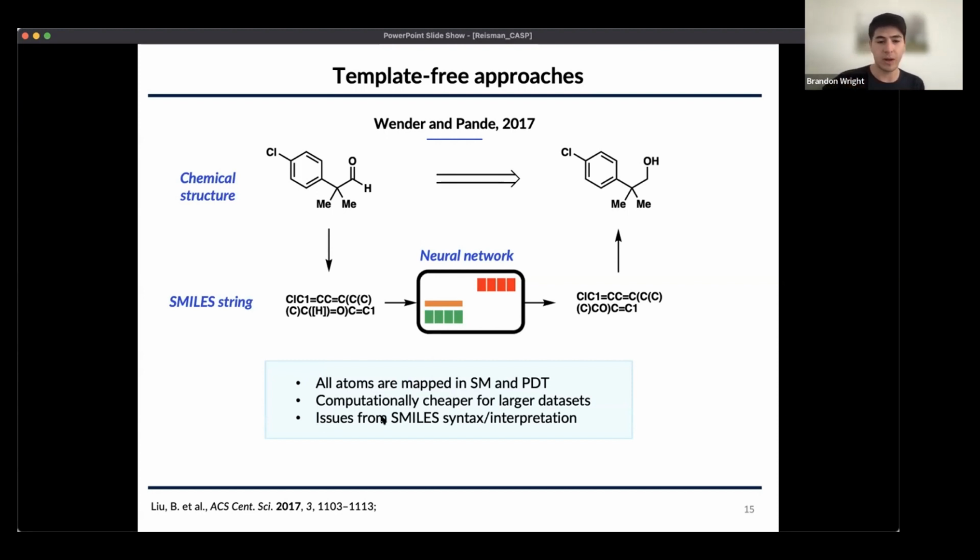There are some issues, though, that arise from the SMILES syntax. And so sometimes it ends up translating things into garbage, which doesn't have any real physical meaning. And if you try to translate this back into a chemical structure, you get an error. So this is a work in progress, but I think people think there's a lot of promise in this area as well.